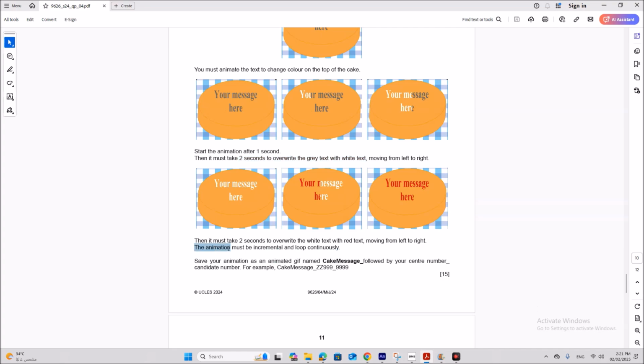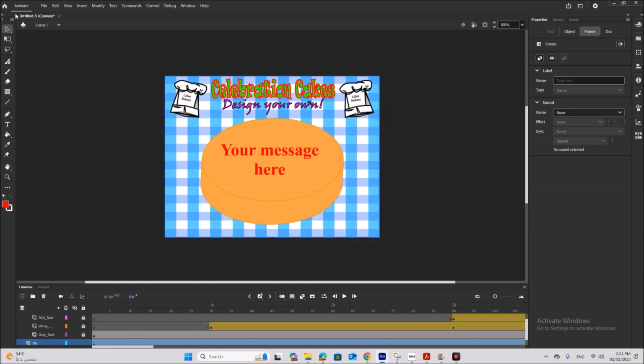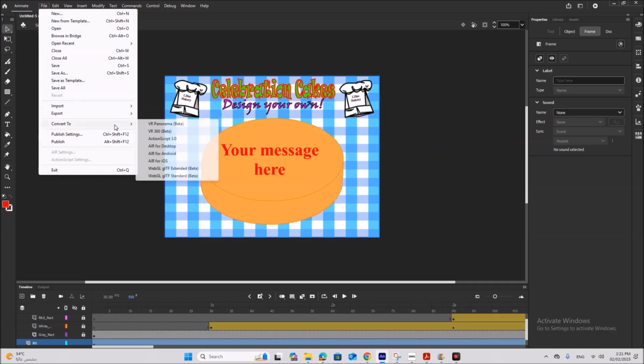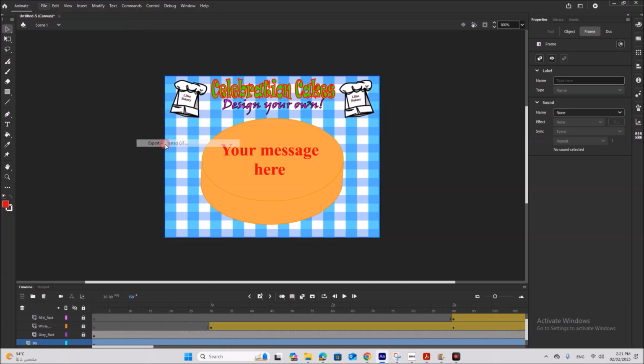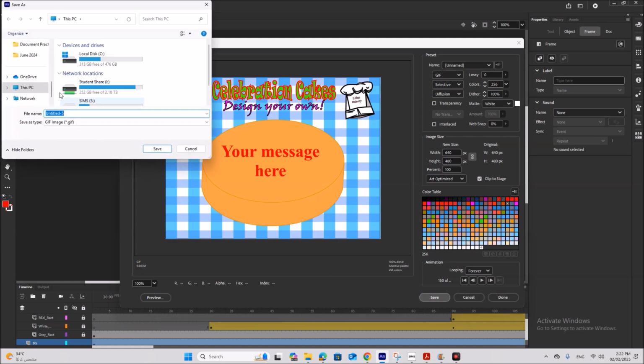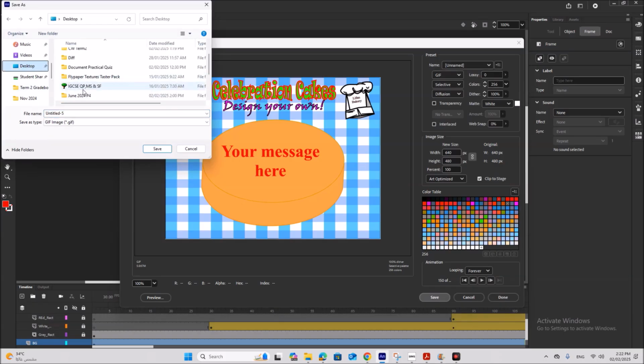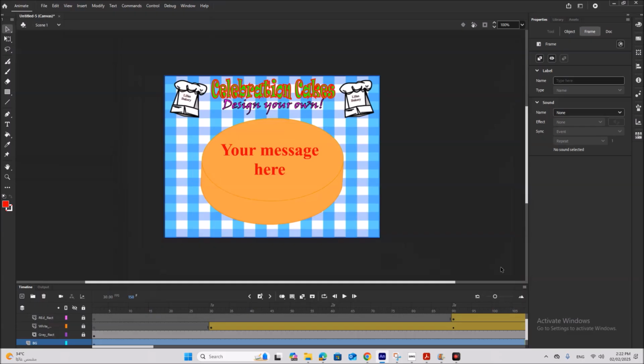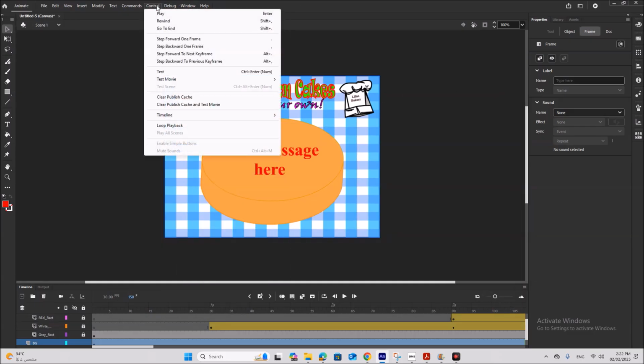So the animation must loop continuously. Save your animation as cake message followed by your sender number and candidate number. So you can export this file, export. Export animated. You have to set it as loop. The name should be cake message followed by your sender number and candidate number. You can test the animation.